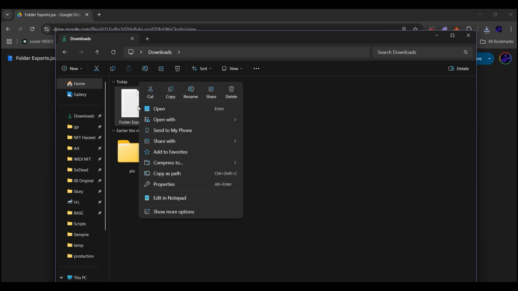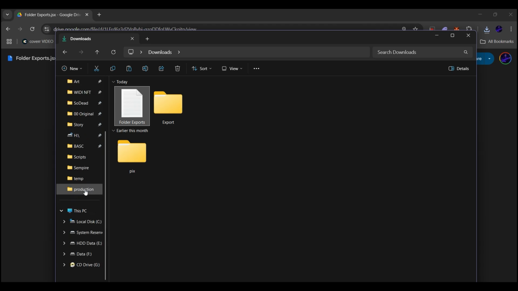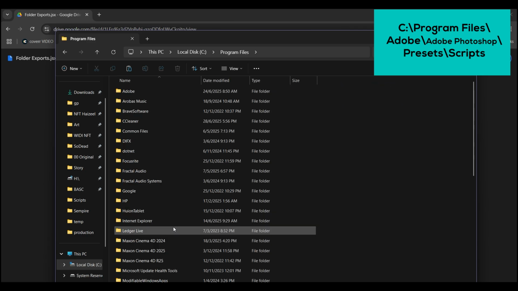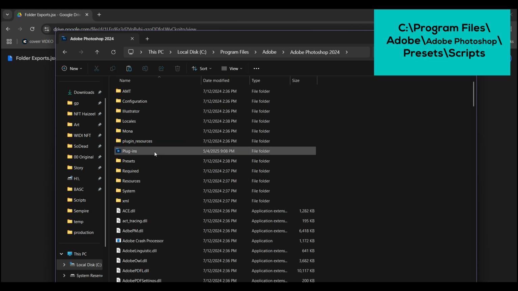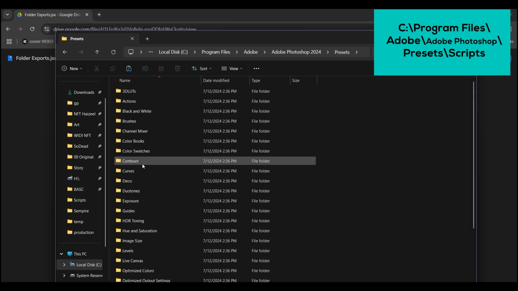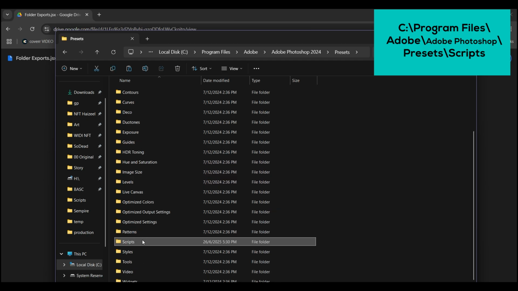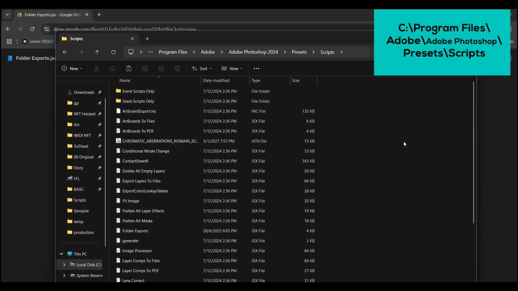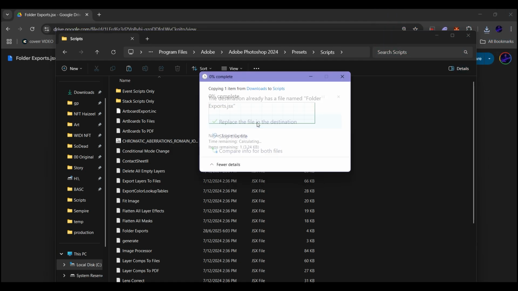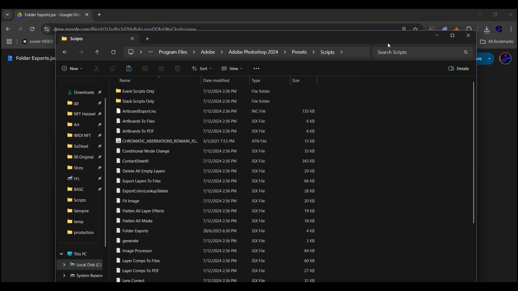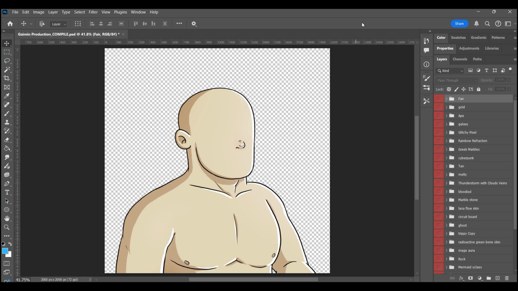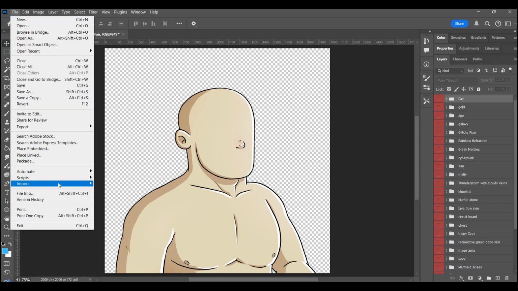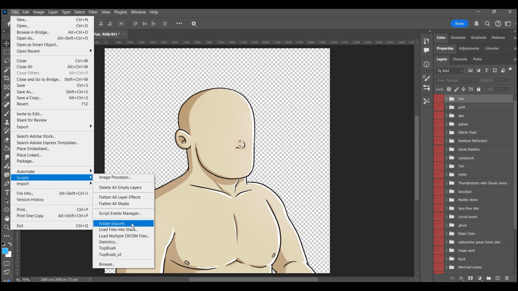So let's just copy it and go to your Adobe directory where you save it. For me, it's under programs, Adobe. I'm using Photoshop 2024, and go to presets and go to scripts, and just paste it here. Since I already have it right now, I will override it. So now you just need to restart your Photoshop, and then the script should appear under here.